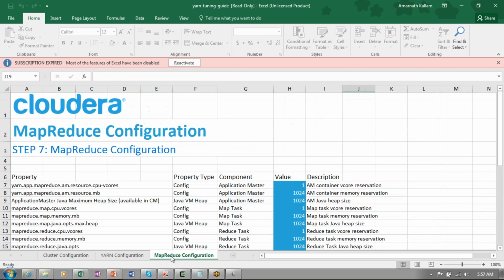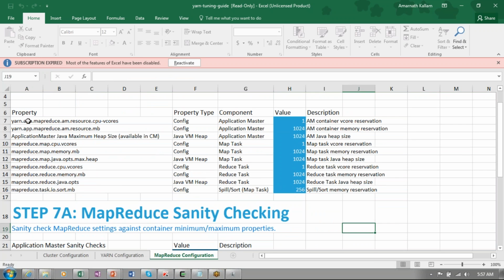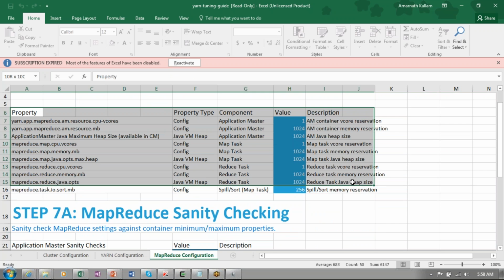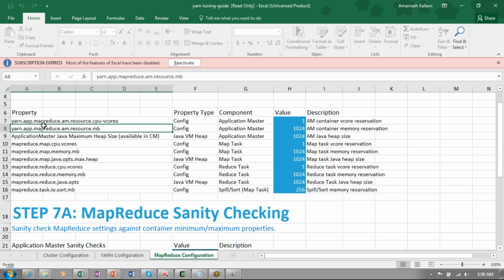Next, go to MapReduce configuration. In MapReduce you'll have the properties dedicated, how much should be given to each one. I'll tell you each one very clearly. This one is explaining your application master's MapReduce CPU, how many cores it will cost. This one is talking about your application master's MapReduce memory. This one is your MapReduce map task virtual cores.